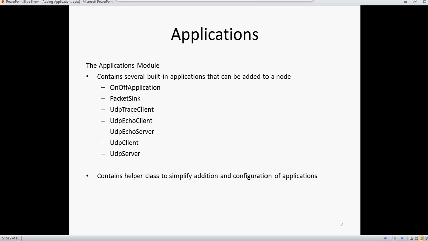And then finally we have the UDP client and the UDP server, which are similar to the UDP echo client and UDP echo server. The only real difference is that the UDP server does not echo the packet back to the actual client.